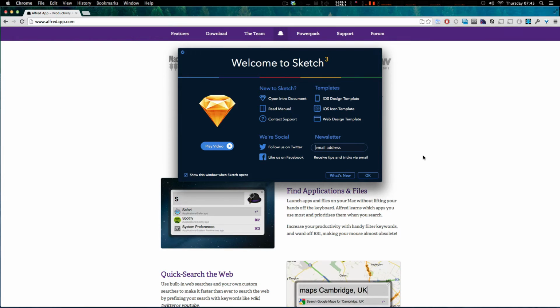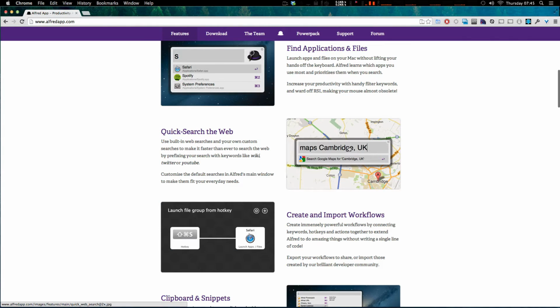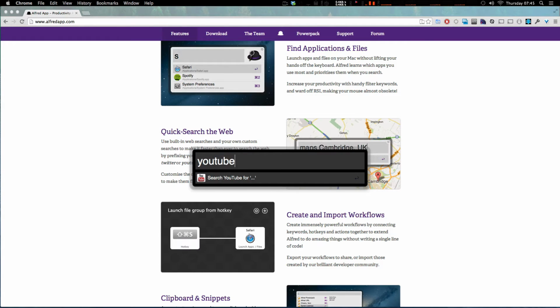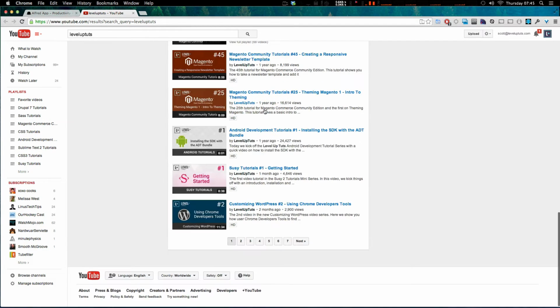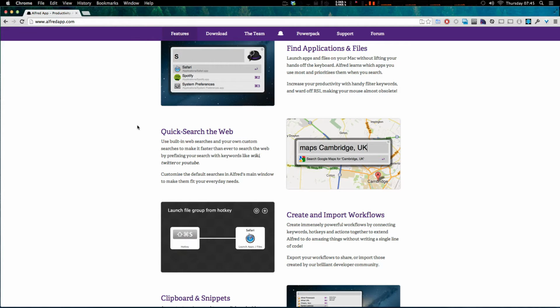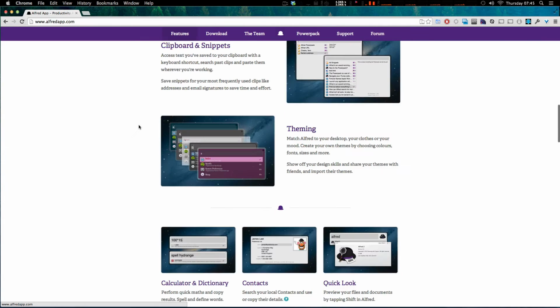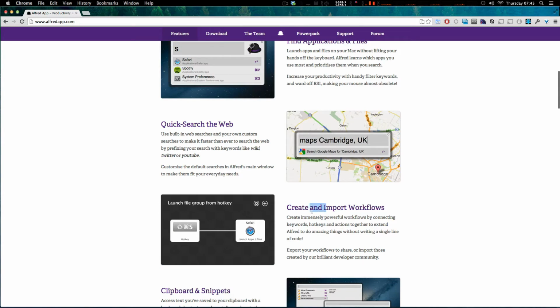You can also search the internet, right? You can search the web with it. Like they show you here, you can type things, and like if I wanted to say YouTube Level Up Tuts, it's going to search YouTube for Level Up Tuts, and it wonderfully lists all my videos here thanks to YouTube's excellent search functionality. But likewise, like they show in the example here, you can do something like maps, and you can also use and create workflows, which is, I believe, a Power Pack functionality only.